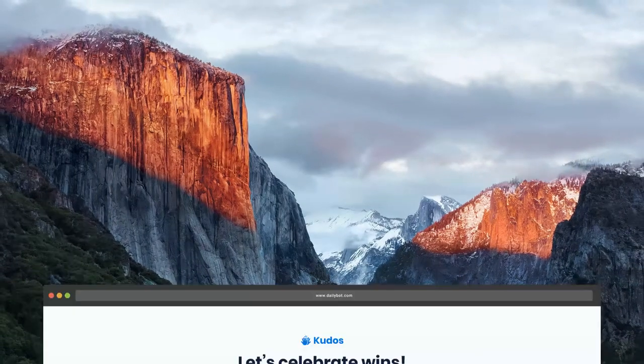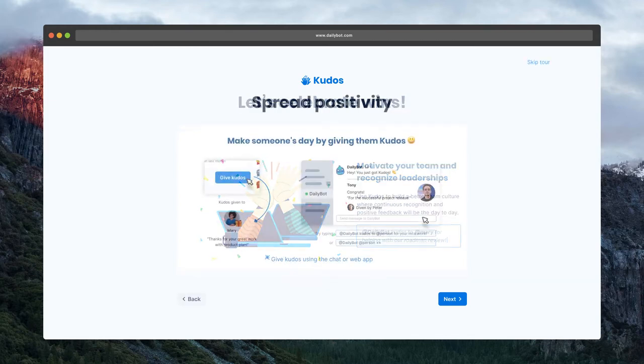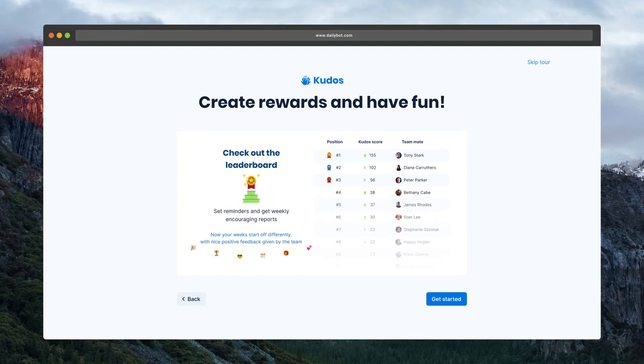Hey, DailyBot is introducing a way to create a culture of appreciation with Kudos. Give kudos to celebrate the wins and great initiatives, or to align your team around your company culture. You can make someone's day by sending encouraging messages. We believe gratitude and appreciation are powerful tools for positive change.